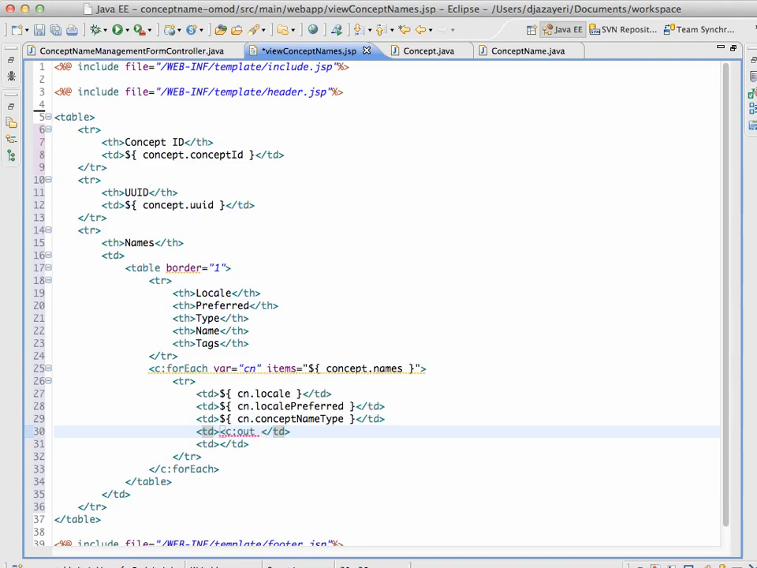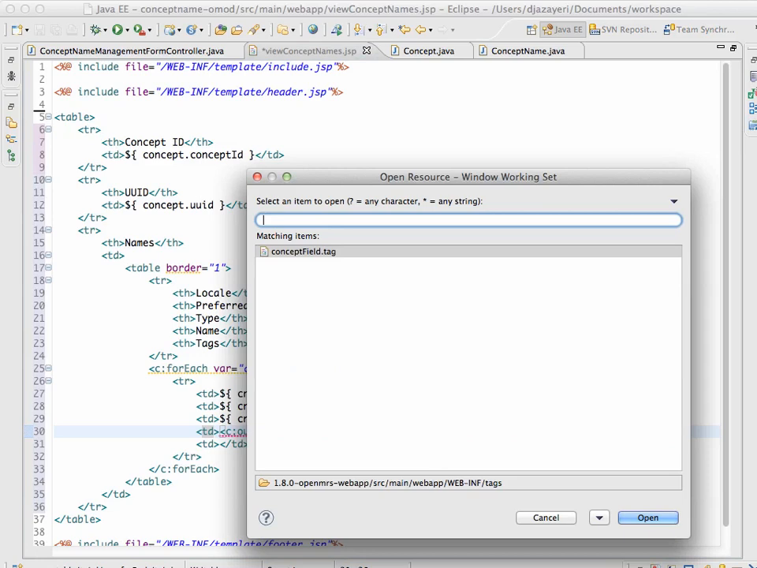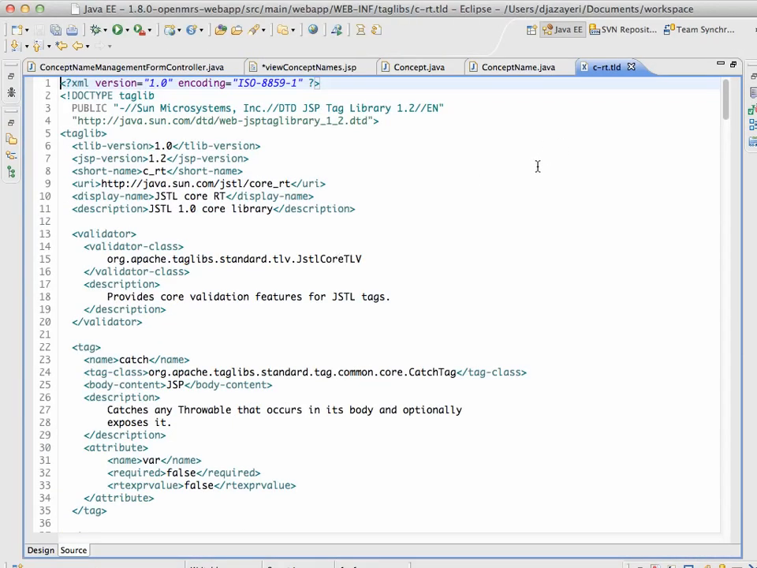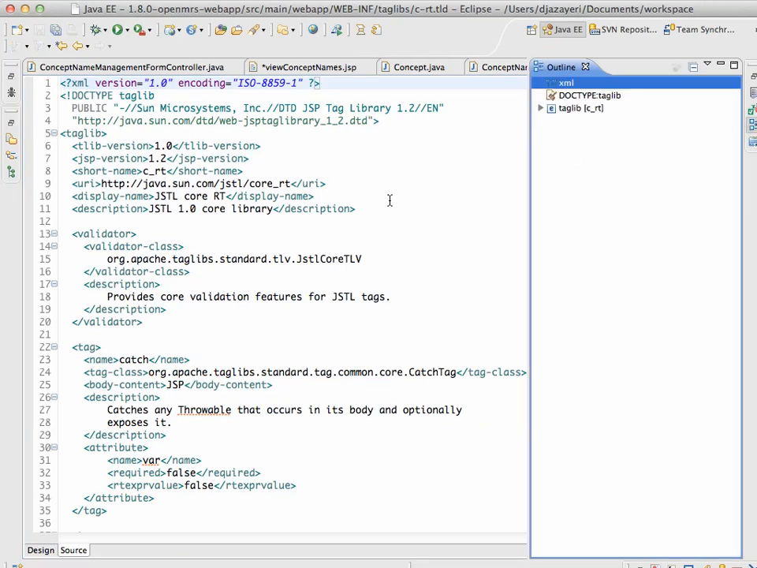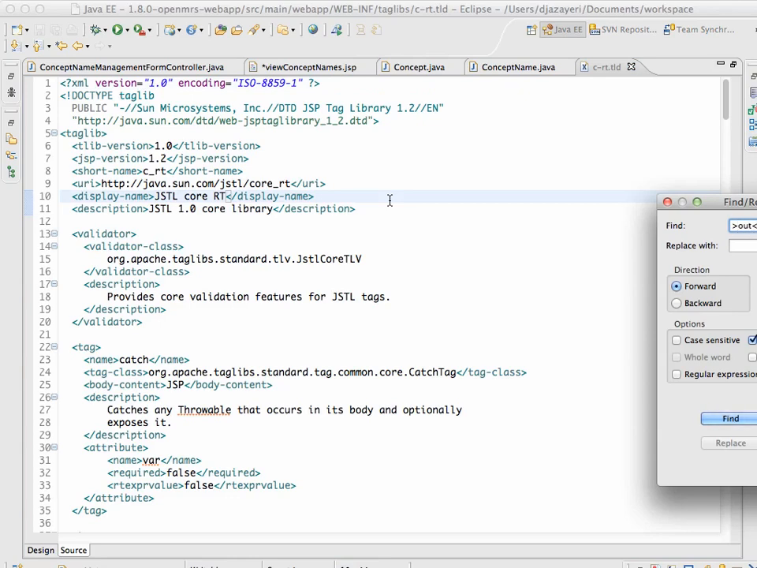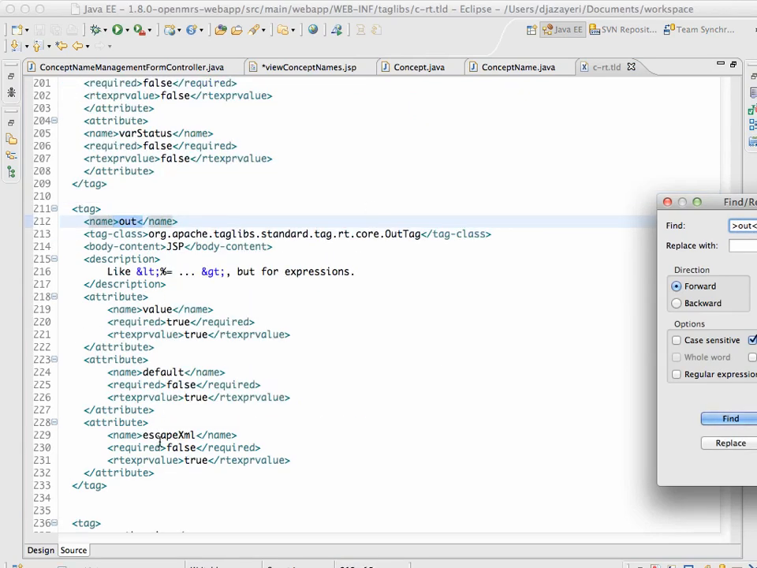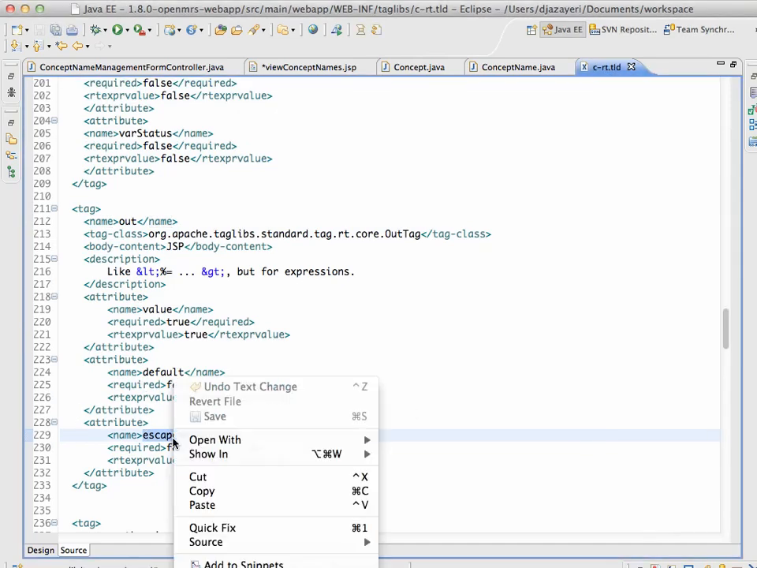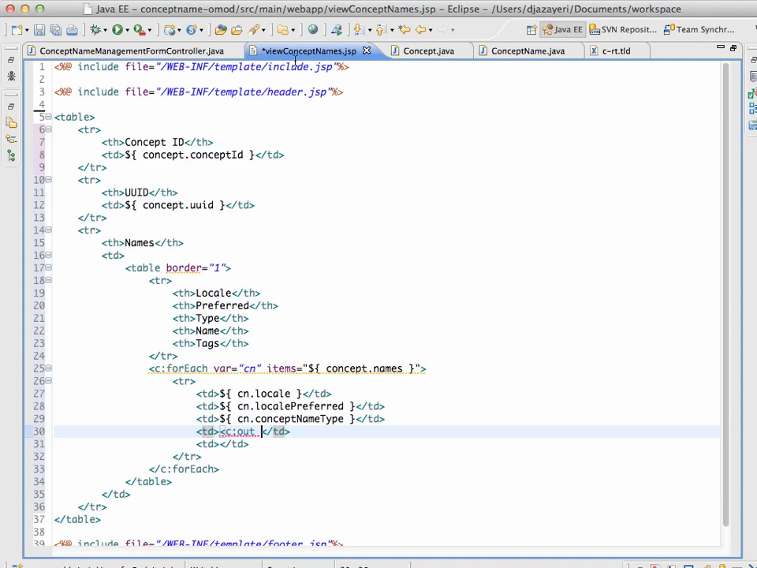To remind myself how to exactly escape XML, I'm going to open up c.tld. The shortcut there was Command-Shift-R or Control-Shift-R. The outline is not so helpful, so I'm going to search for out, and there's an escapeXml property, which in this case I want to set to true. So cout, escapeXml equals true, value equals cn.name. I'm printing out the name, but I'm escaping any XML in it.